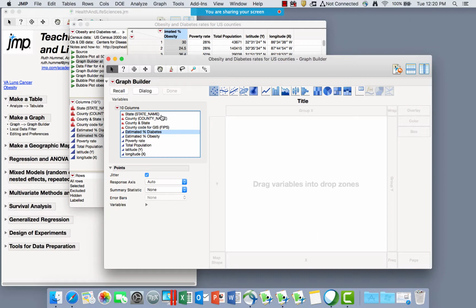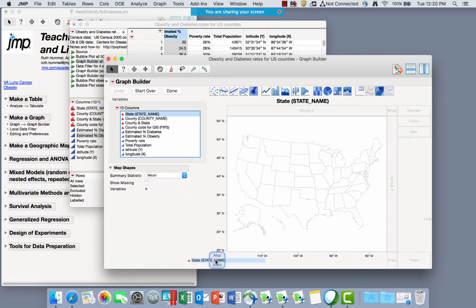But an easier way, I'm going to click Start Over. An easier way, when I have a map shape that JMP can recognize, for example, state or the county FIPS code or zip codes or country names. Any of those four variables, country names, state names, county FIPS codes, or zip codes, are something that JMP can recognize the shape of. So if I take state, for example, and drag it into map shape, JMP recognizes the names of the states within the column and it can create the map shape for me.